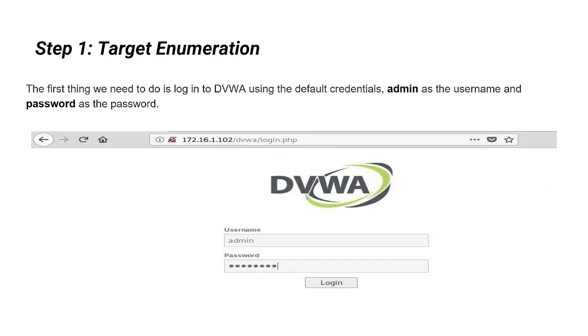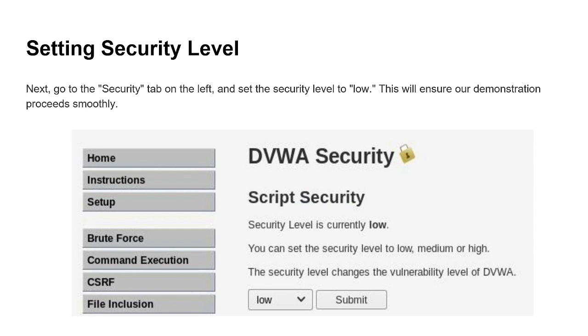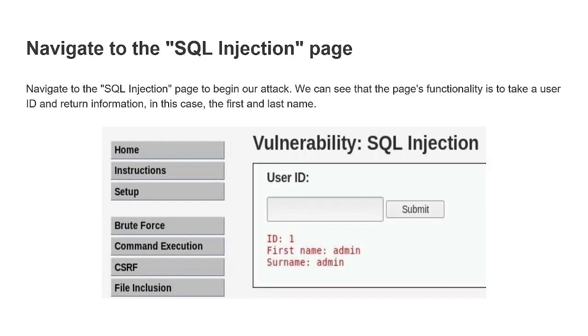The first thing we need to do is log in to DVWA using the default credentials, admin as the username and password as the password. Next, go to the Security tab on the left, and set the security level to low. This will ensure our demonstration proceeds smoothly. Navigate to the SQL Injection page to begin our attack.